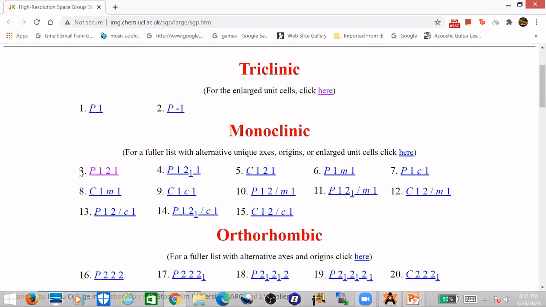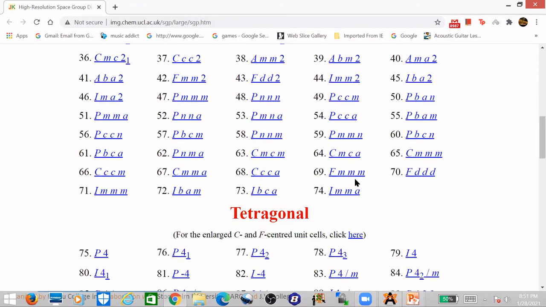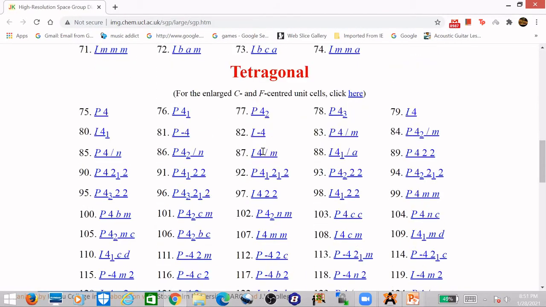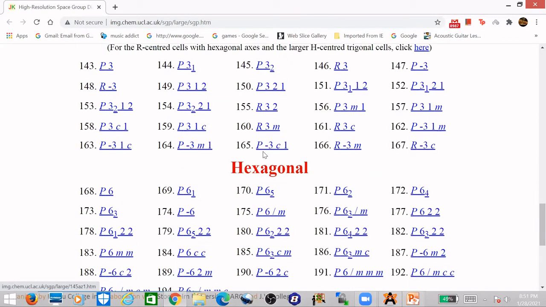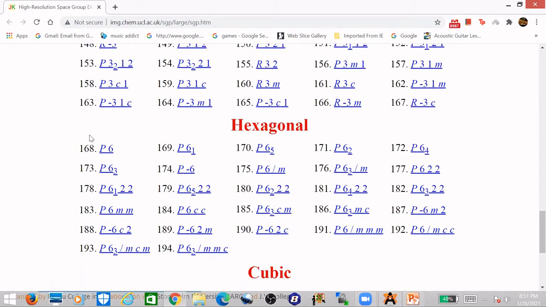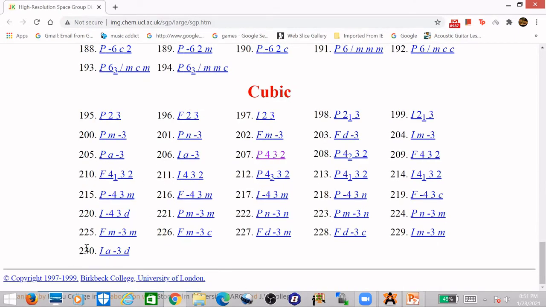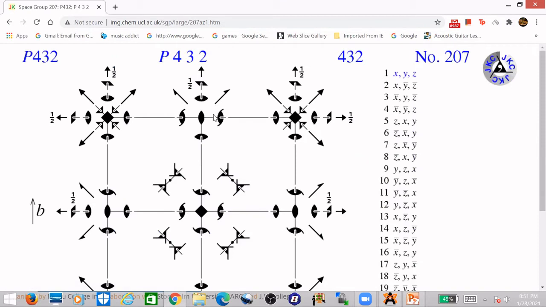Now, number index from 3 to 15 corresponds to monoclinic. From 16 to 74 corresponds to orthorhombic. Then tetragonal, then trigonal, and the last number index 195 to 230 corresponds to the most symmetrical crystal structure, that is cubic. So if you click at any one of these, for example, if I click on this, you get the details of that particular space group.